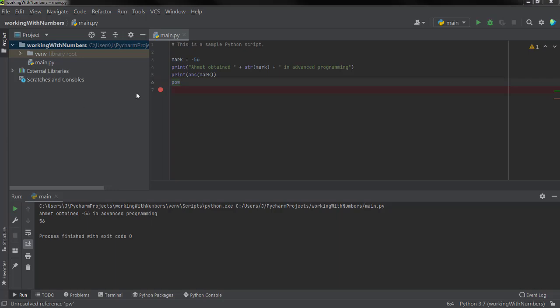So I can say like 5, comma 2. What it actually is, you can say, is 5 to the power 2. So let's print this output. But actually, did I make a mistake here or not?